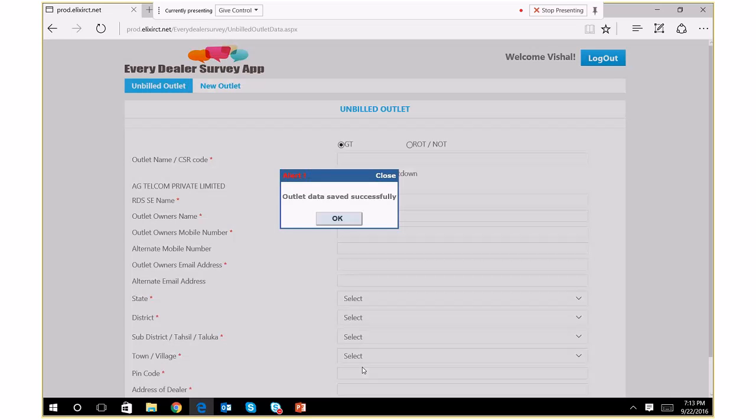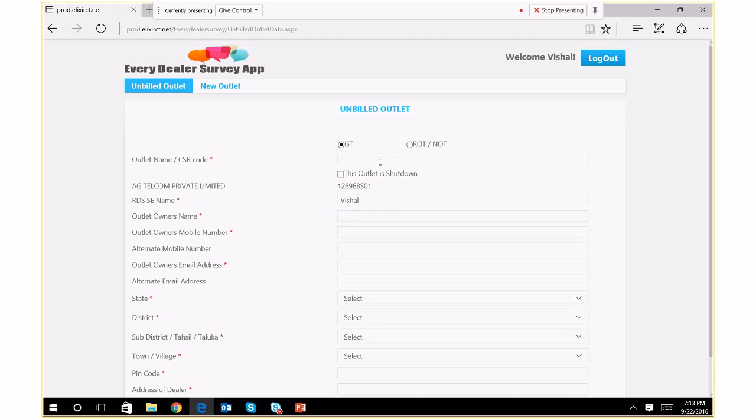You will get the message that the outlet data has been saved successfully. Any submission that you do, you need to remember that it will go to your sales manager for approval. We will come back to that part once again later. So I have successfully submitted the data for this particular outlet. Now let me look for another outlet, and my next outlet is mobile hub. So I'll type MOB and click on mobile hub.